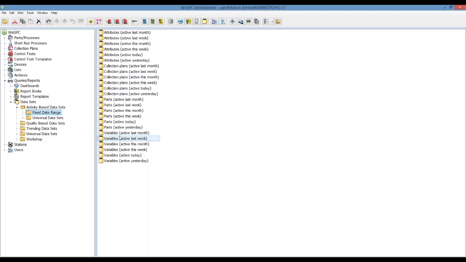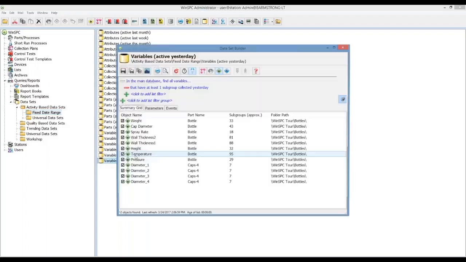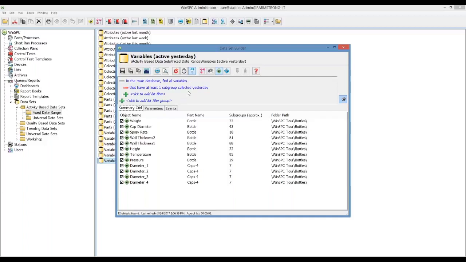All right, the first folder contains templates based on activity. This can help you find recent data collected, maybe variables with new data last month, last week, this month or this week, today or yesterday. You can run an existing data set by double-clicking on it, and we'll choose this one here called Variables Active Yesterday. This is performing a query against your database, and the end result shows a list of variables that have new data that was entered yesterday. And we've got about 12 here in the list.